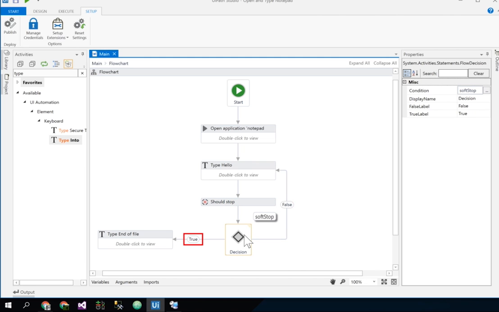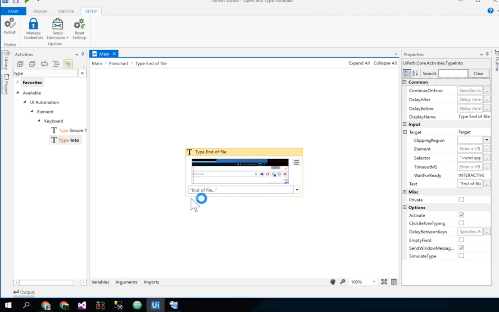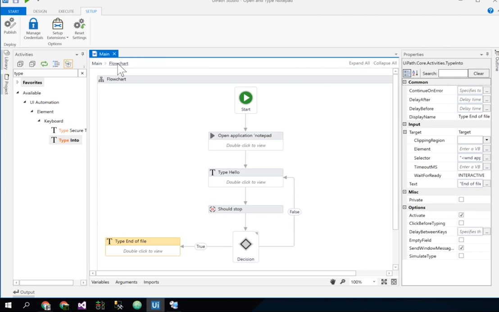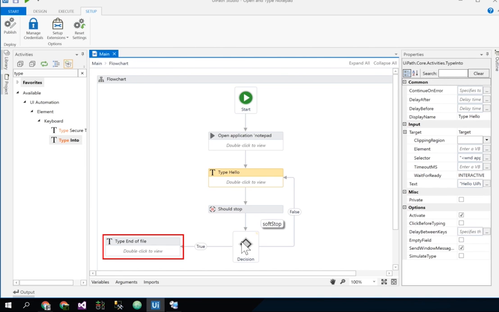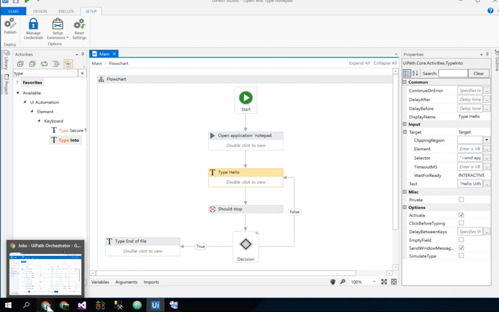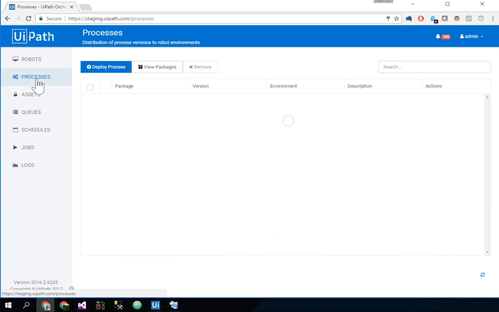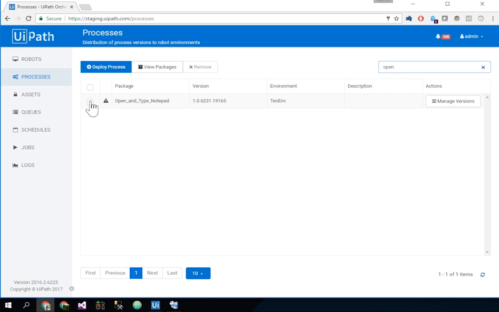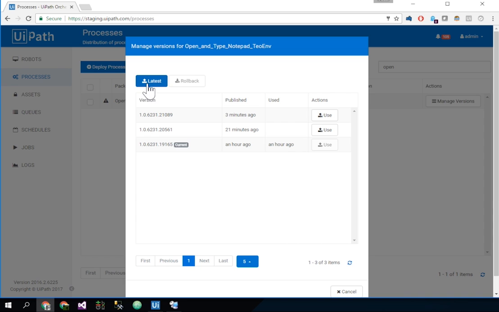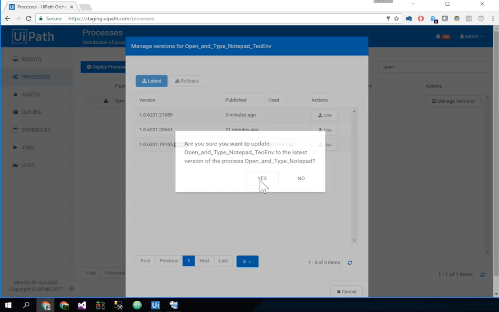By taking a decision right after this activity, we can choose what the robot should do at the end of the process. Now, if we do not cancel the execution, the robot will write "Hello UiPath Orchestrator." If we do cancel the job, the robot will write "End of file" in Notepad and then end the process. Let's quickly update to the latest version of the package and run the process using the updated workflow.